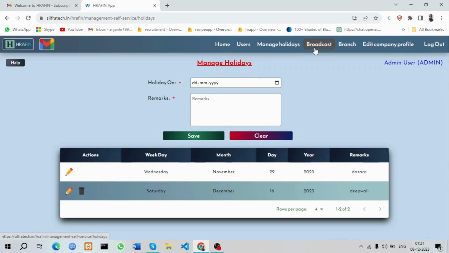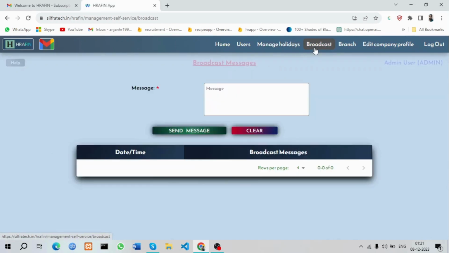Now I will move on to the broadcast messages. Here you can broadcast messages to all the employees in our application. As there are currently no employees in our system, I will proceed to create some employees in the employee management section through the HR credentials. But note that for employee creation, we need a branch first. So let's create the branch.